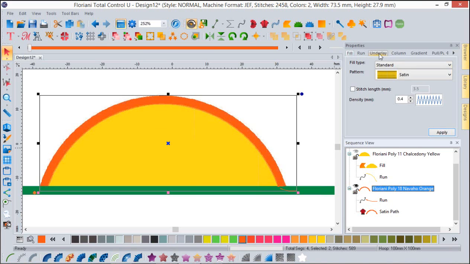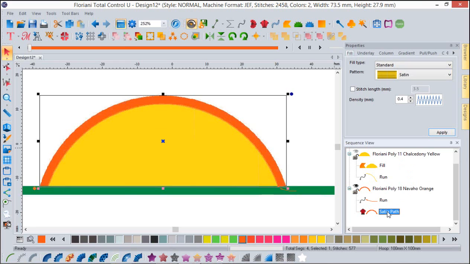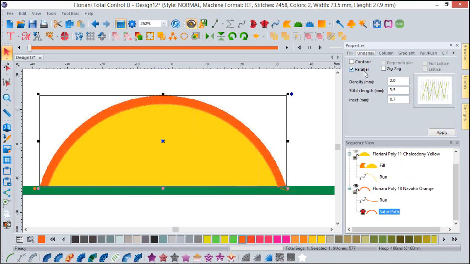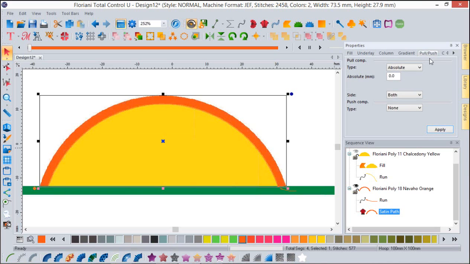So I can come in at any time, simply select the element. I come up here right now. I actually wanted that satin stitch to be a 0.5. My stitch length of 3.5 is fine. I come into my underlay. Parallel underlay is absolutely fine, but I'm going to go into pull. In what order you do this, it's not that important. It's that you do it.